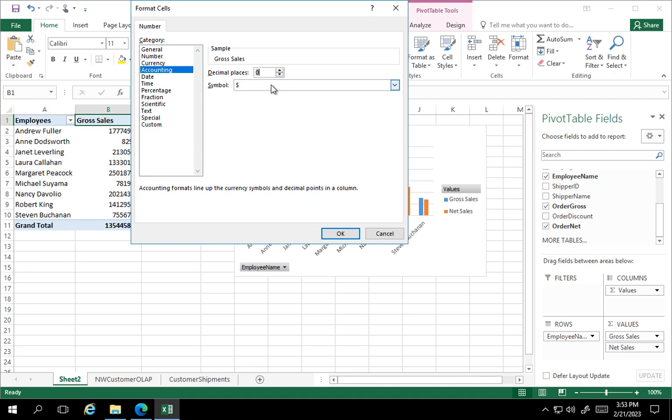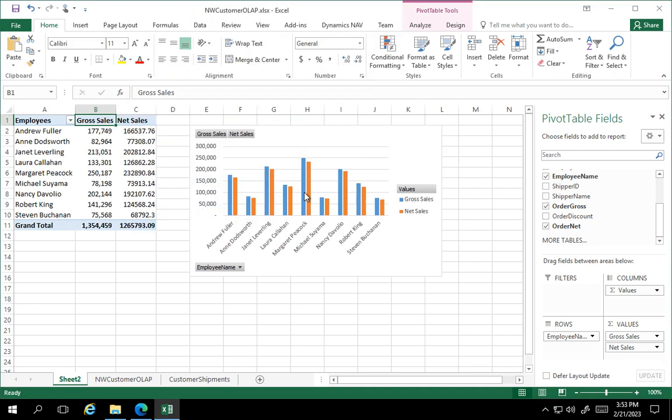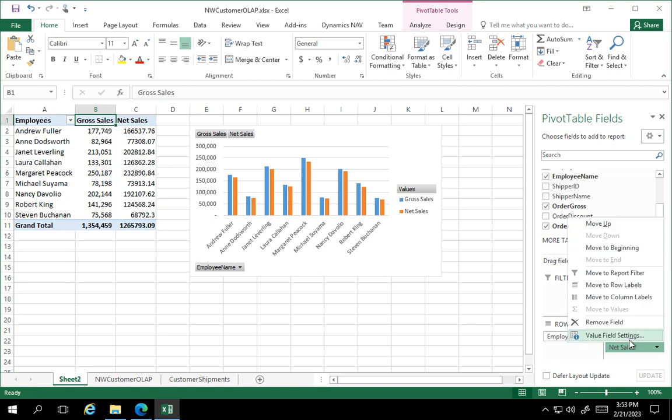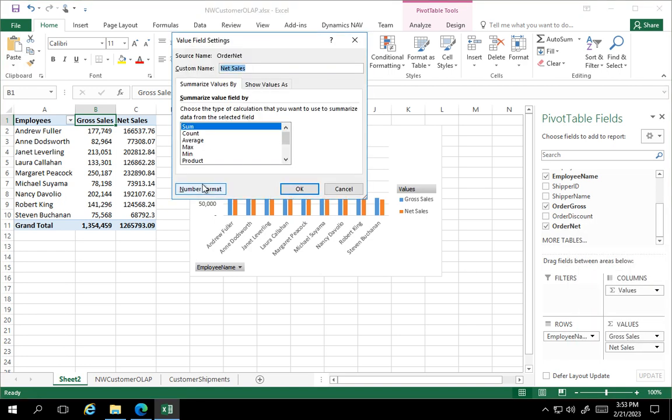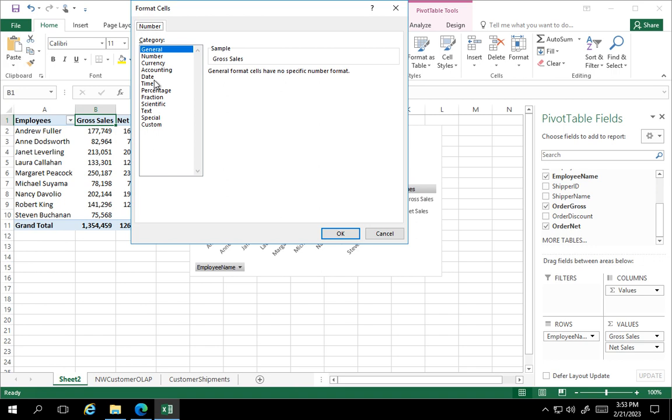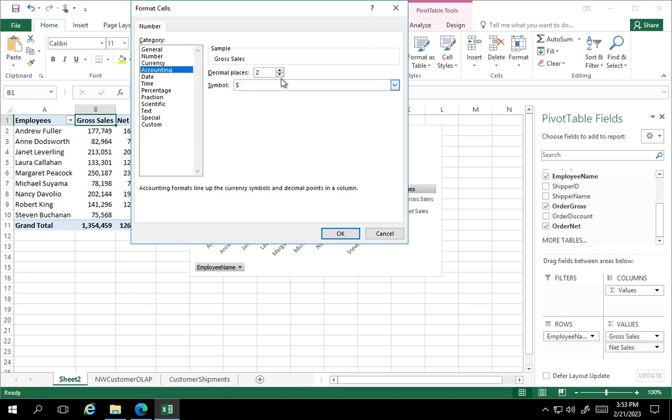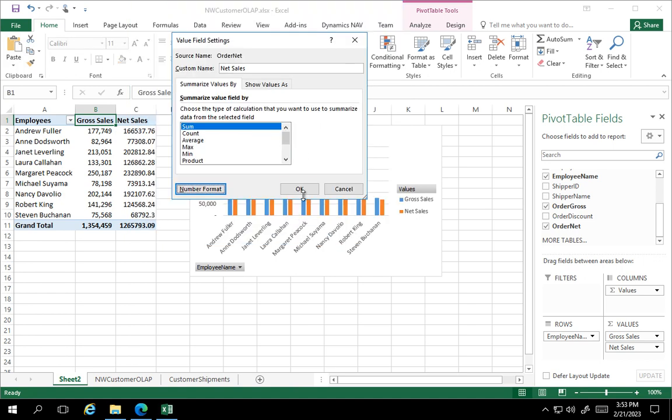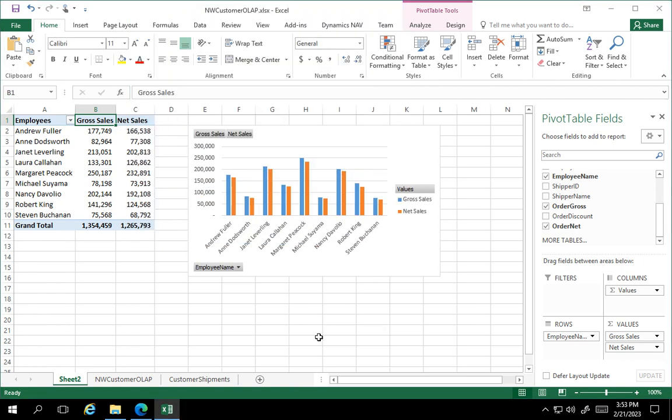I wish maybe, and there might be somewhere in Excel to say, could I change the default? So that was gross sales and net sales. And we want number format. We do want the sum here. We looked at how to change things, and we want this accounting and no decimal places, and don't need the dollar signs, and okay. And so that is just a much neater, tidier analysis.